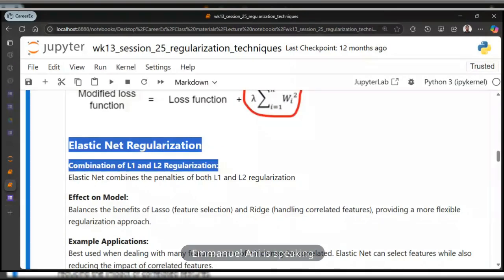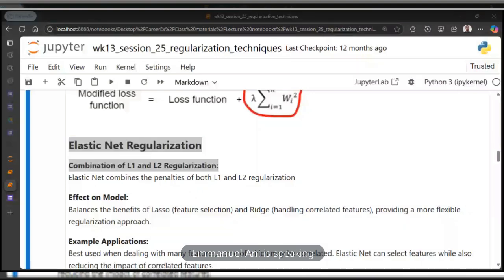We have elastic net regularization. I hope everyone can hear me. Some persons are complaining of network. So we have elastic net.